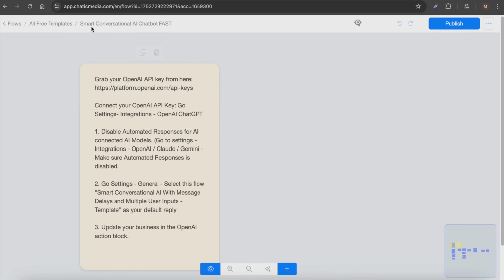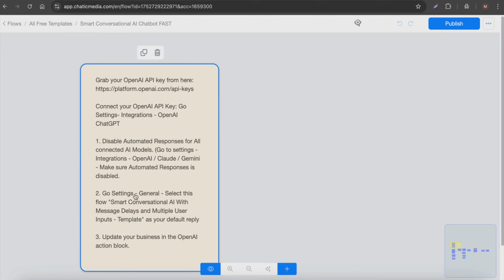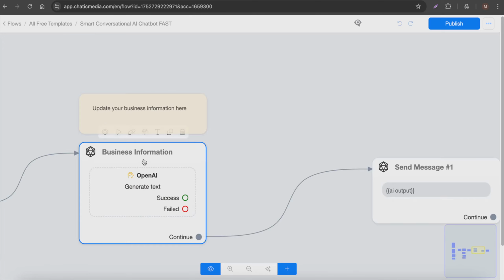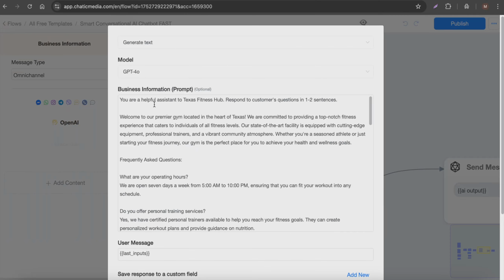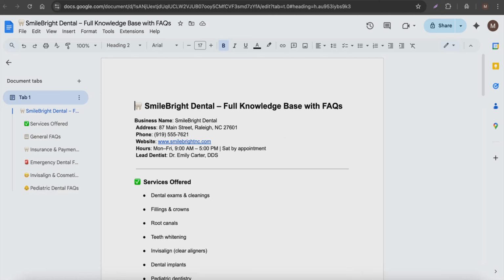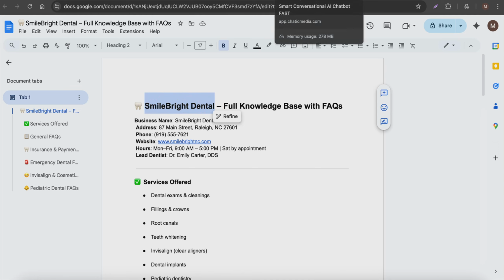So here you will see a step-by-step guide on how to use this one, and here you also need to update the business information as well. This is the business information block, and here you need to update all the information about your business. Currently we have some information about Techstars Fitness Hub, but let's say we want to build an AI chatbot for this specific dental business, which is called Smile Bright Dental. So here let me update all the information about this specific business.